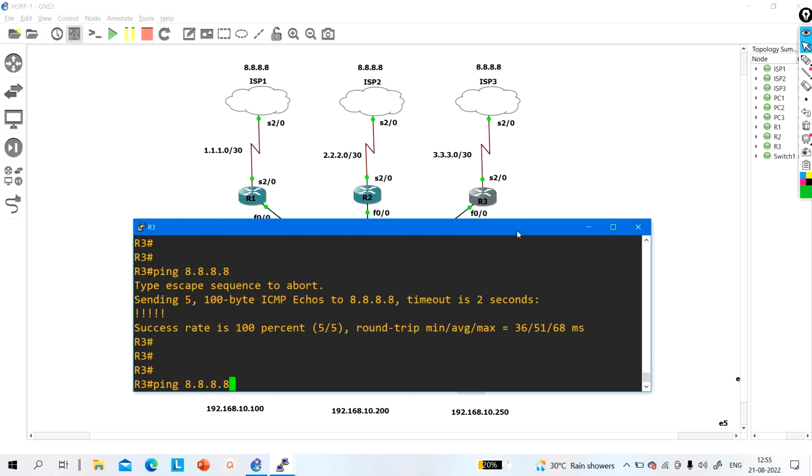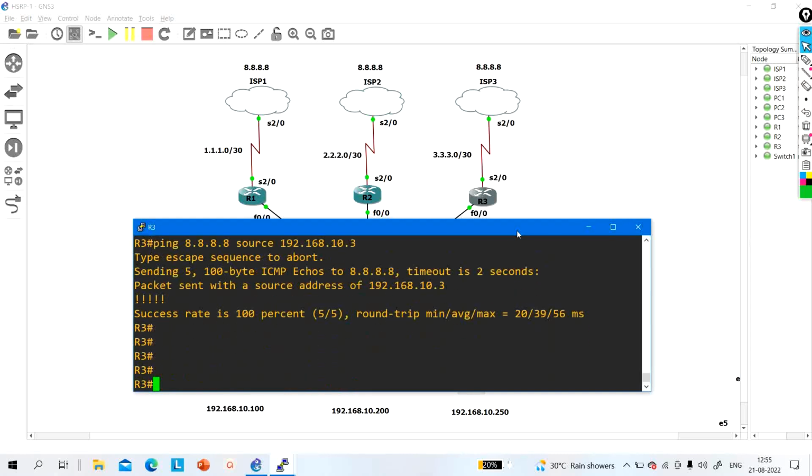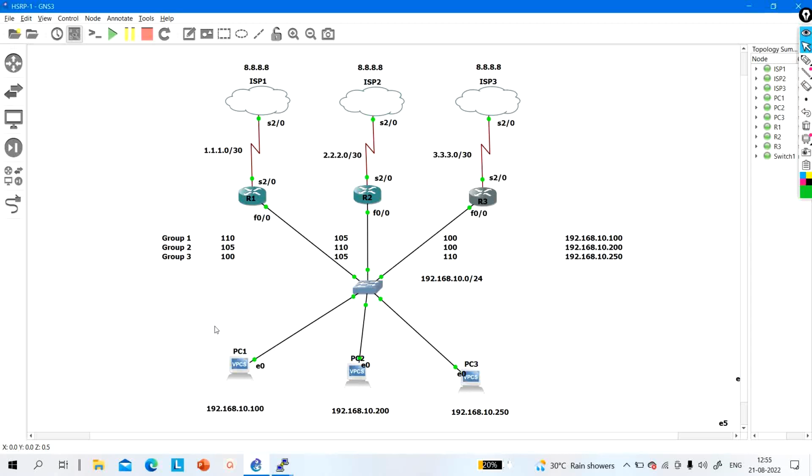Can I ping 8.8.8.8 from my LAN interface 192.168.10.3? Yes, I am able to ping from my LAN interface. So now if I configure default gateway 10.1 over here, PC1 can access 8.8.8.8 via R1 only. If R1 goes down, manually you have to change the default gateway, right? So it's not possible to change the default gateway again and again whenever the default gateway goes down, right? So I will configure HSRP.